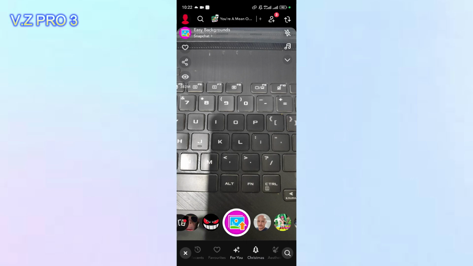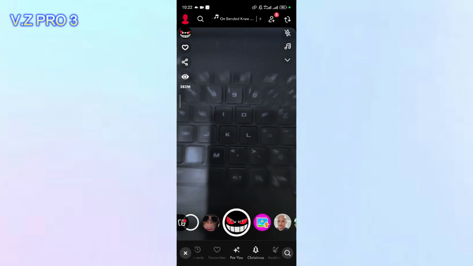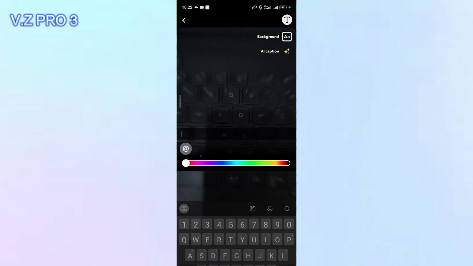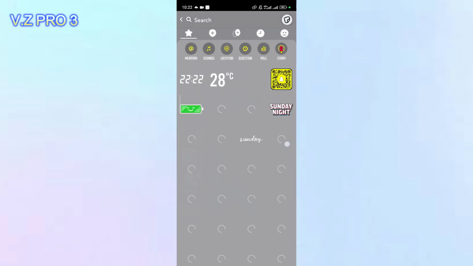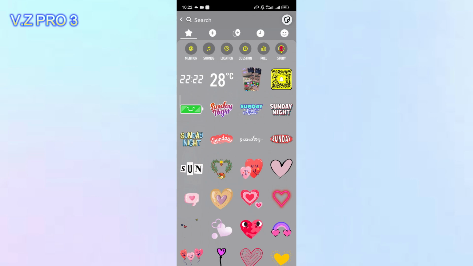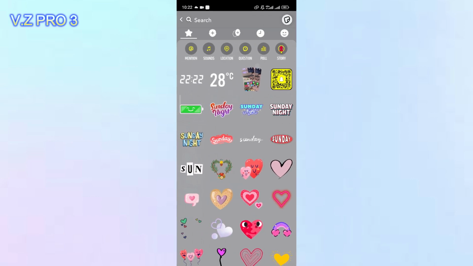It's so simple. So first of all, of course, you have to open your Snapchat. Now you can just create a story. Now you can add location on your Snapchat story by tapping here, on the sticker icon. And you'll find there are mentions, sounds, location, caption, poll, and story. You can just choose location.